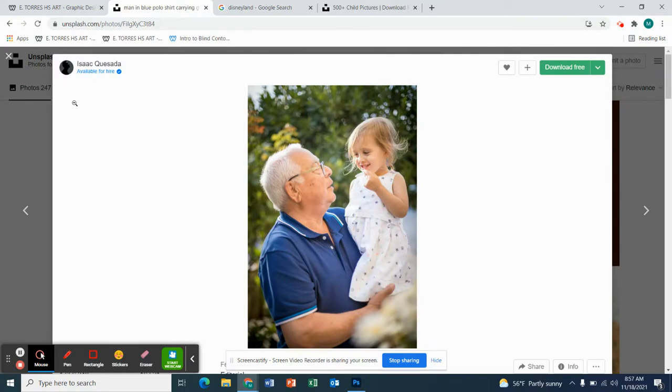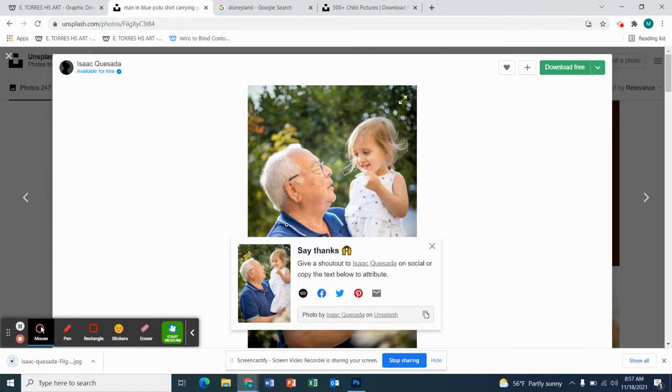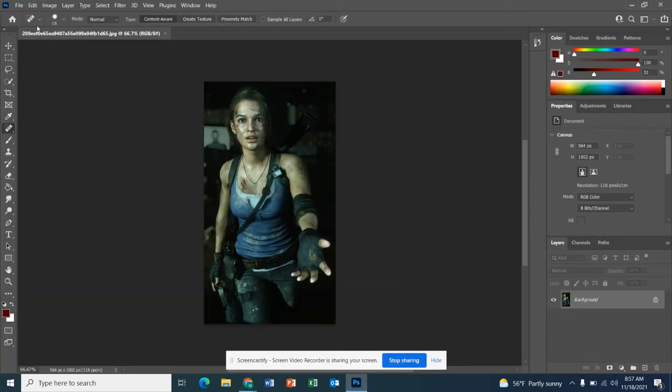So use the search bar. Once you found your image, you can go ahead and download it for free. Once it's downloaded, I suggest you save it in your folder.